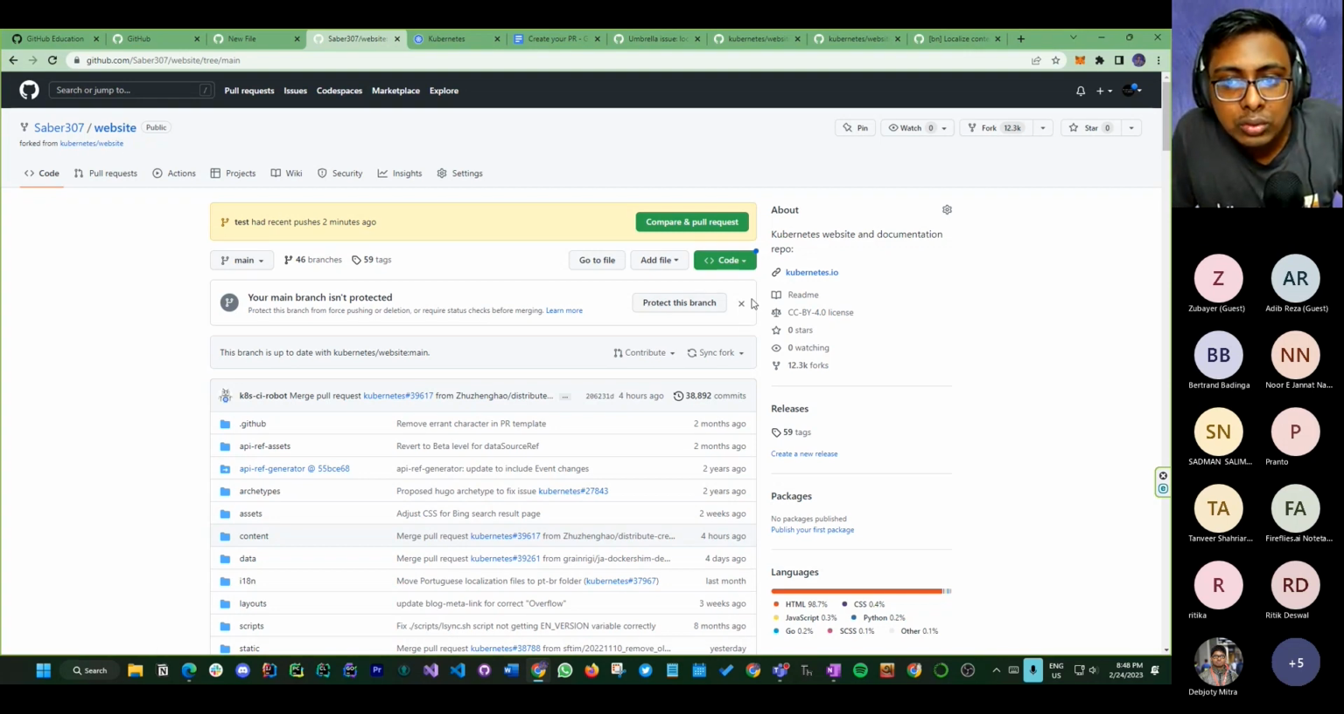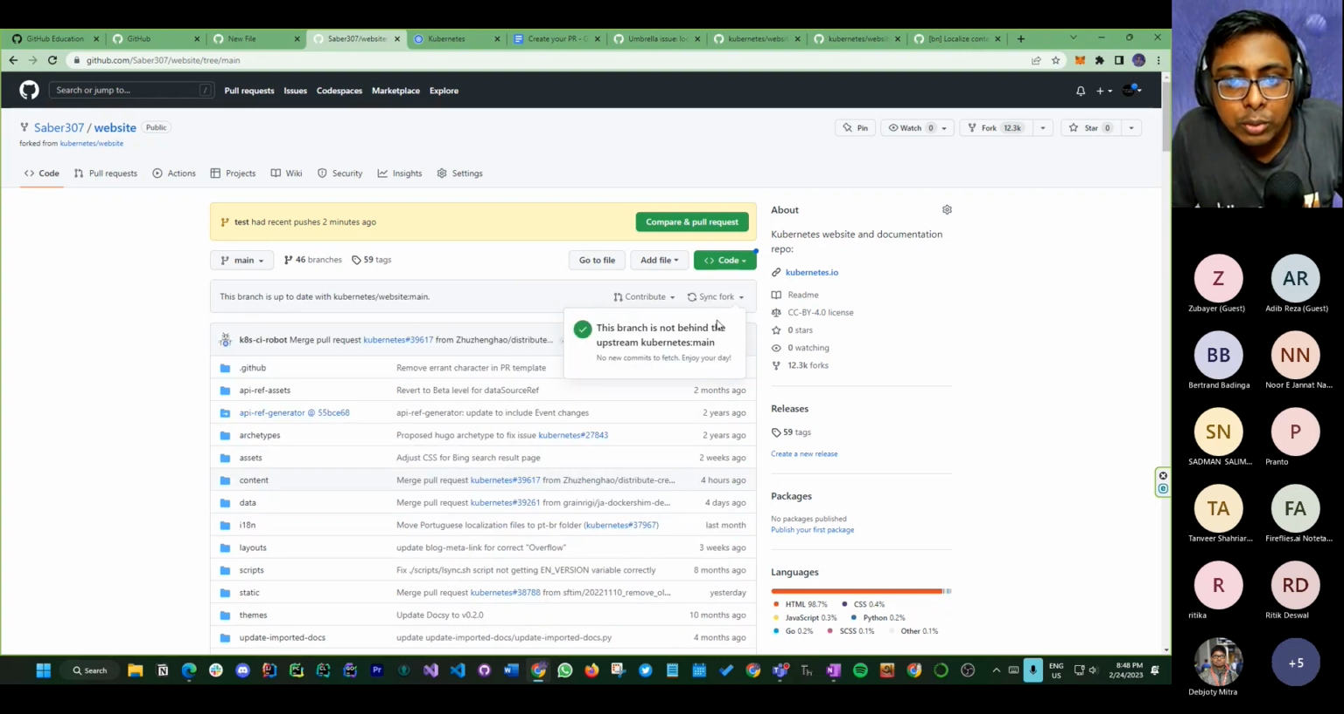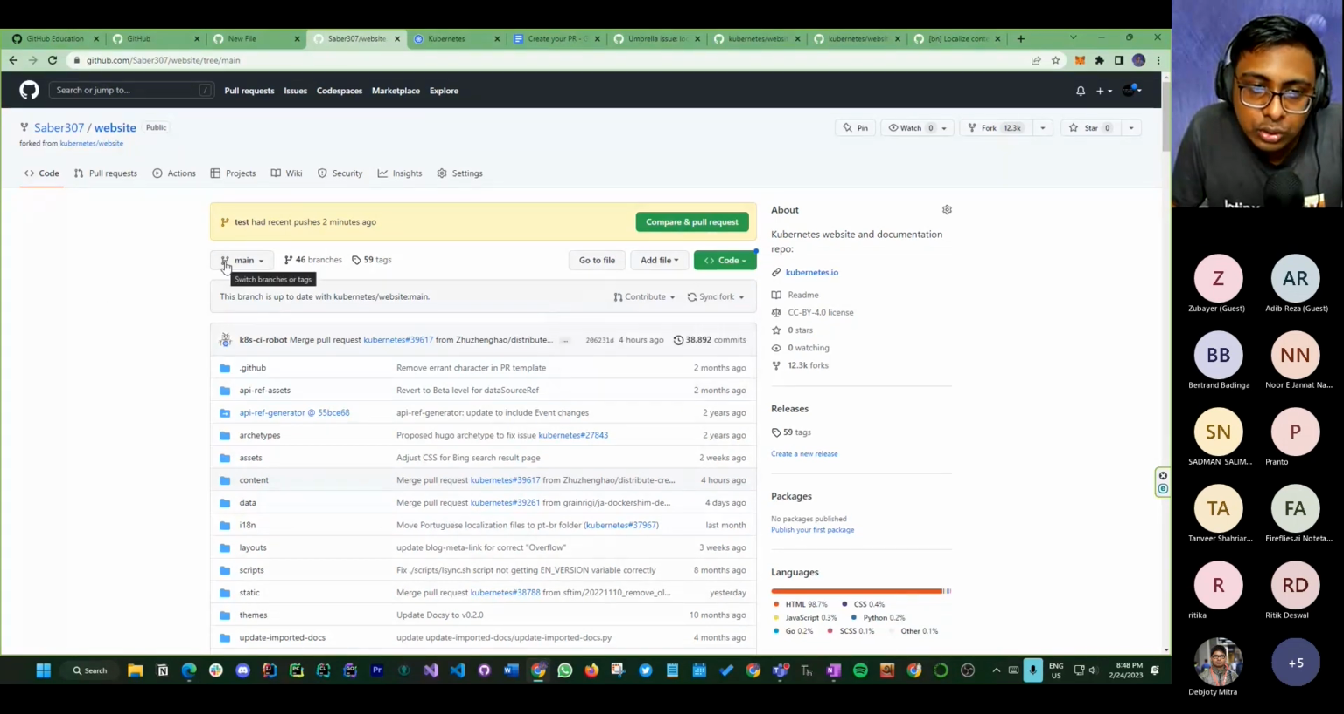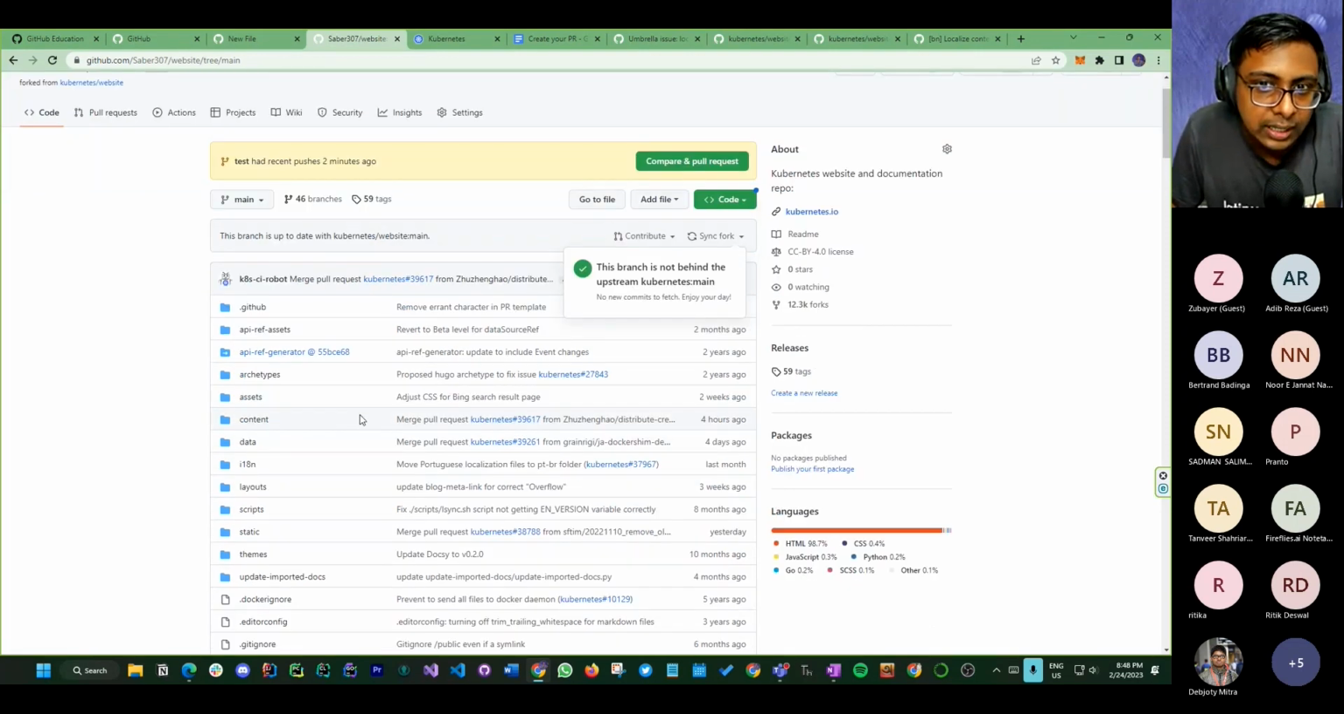So you don't need to worry about this. You have to actually sync fork. This is the important part. Every time you follow the main, anything from main, you have to sync. So you can see this branch is not behind the upstream Kubernetes. That means it is updated properly to the main Kubernetes website. So obviously you have to check it here. What I did, basically, I came into the main branch and went for sync, and there's no update I need to sync. What does this sync mean? That means it will be updated.